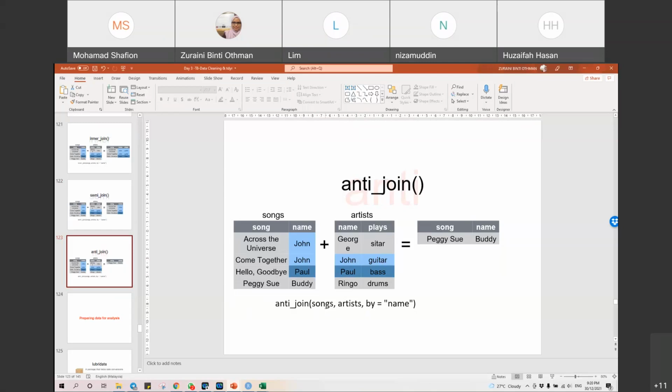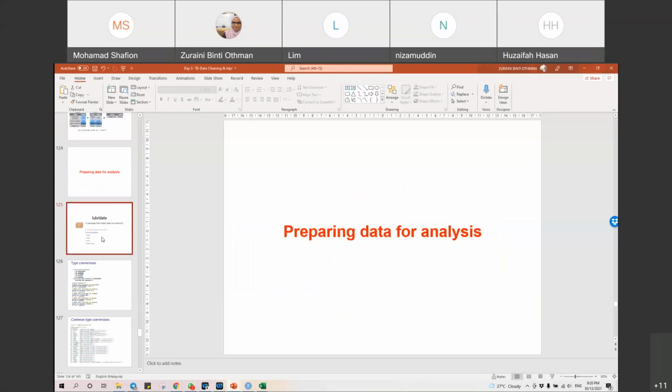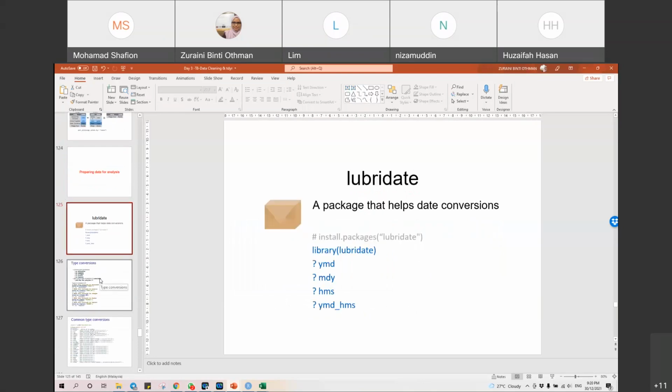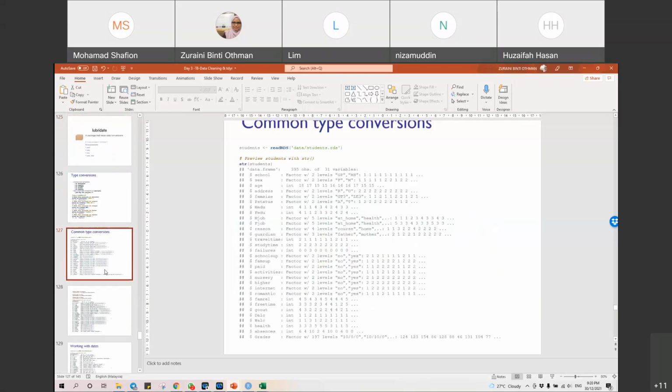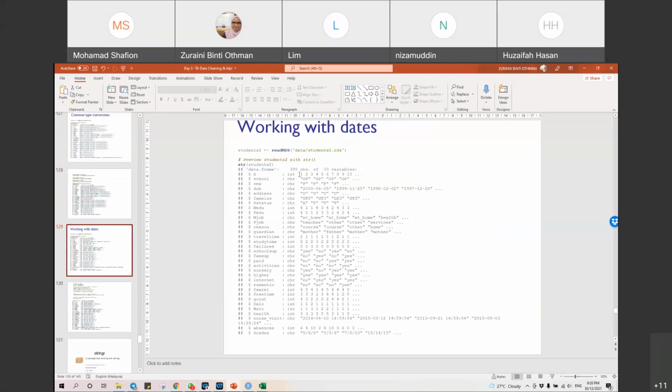And anti-join song artist by name. There is no Peggy in the artist name, so we just display Peggy Sue for the body. Then this is for preparing data by using the lubridate installed package. This is the type of data student.rds, and this is working with date.